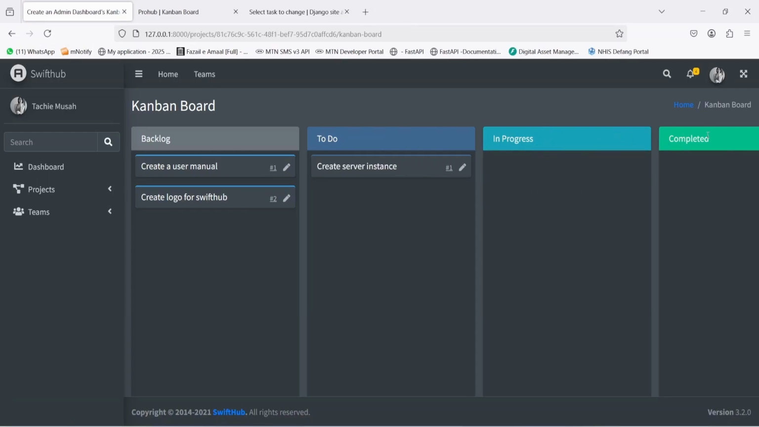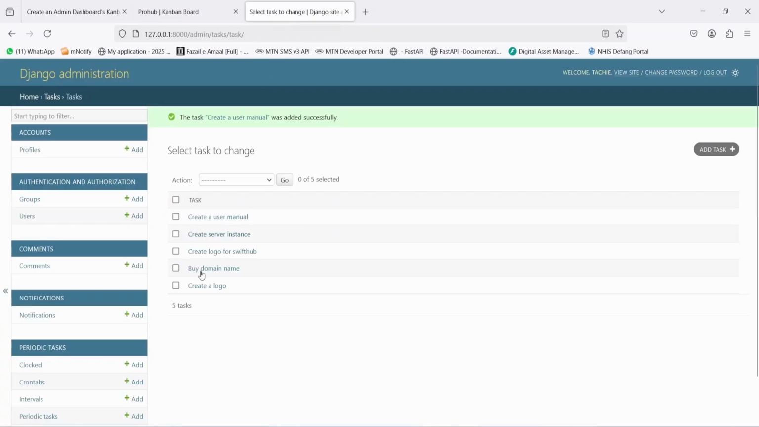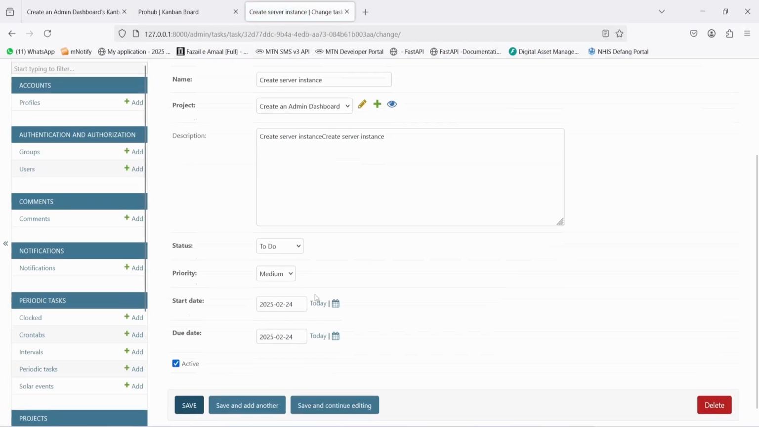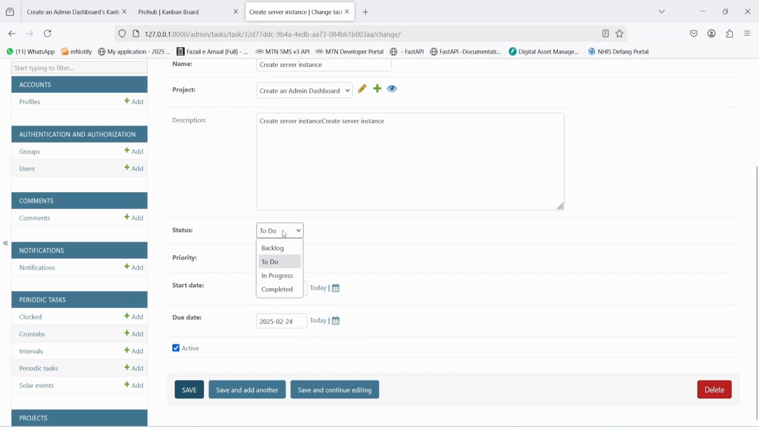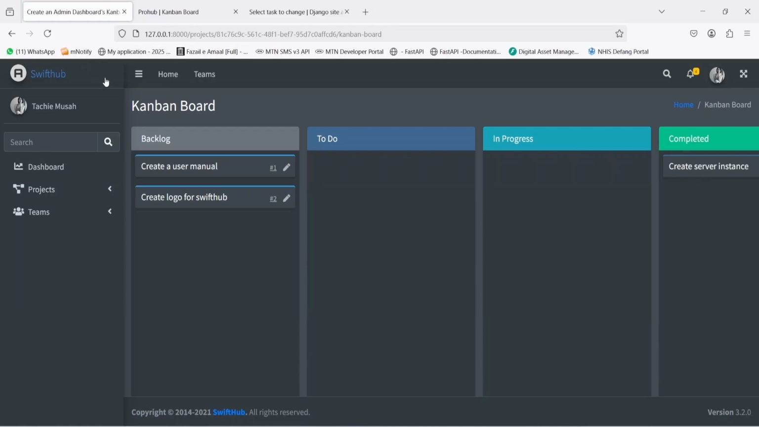We don't have any of the tasks that are being completed, but I'm just going to go into the database, and this particular task that says create server instance, I'm just going to mark it as completed. Create server instance, and now it's on to do. I'm just going to go and mark it as completed. Come back here, refresh, and now we are seeing it over here.